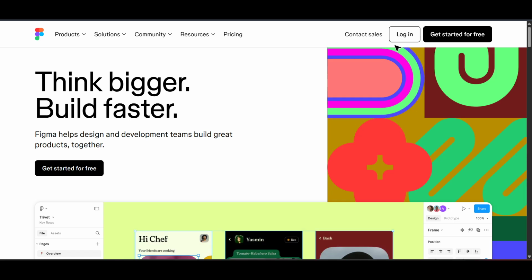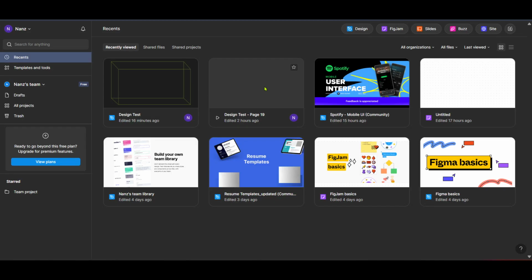Once you're logged in, you'll be directed to Figma's homepage. From here, navigate to the Home section. You'll find it in the main navigation menu. This section is a central hub where all your ongoing and past projects are housed, making it easy to access the design you're currently working on or start a new one.